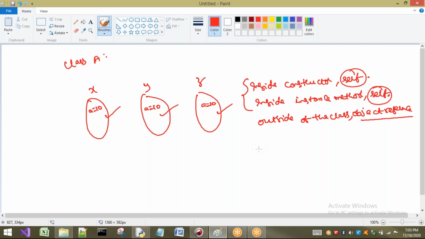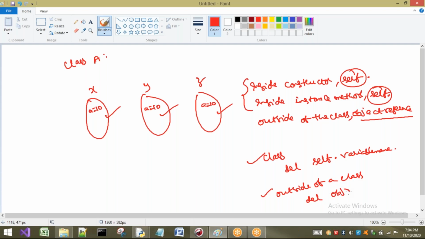Next, how to delete the instance variables. In two places I can delete. One is within a class. If we want to delete within a class, there I write self dot. Here self means, if s1 is calling it, self becomes s1. If s2 is calling it, self becomes s2. So write del self dot, then whatever variable name you want to delete. If it is outside of the class, the object reference has to be used: del object reference dot variable name. In this way, we can delete the instance variables.